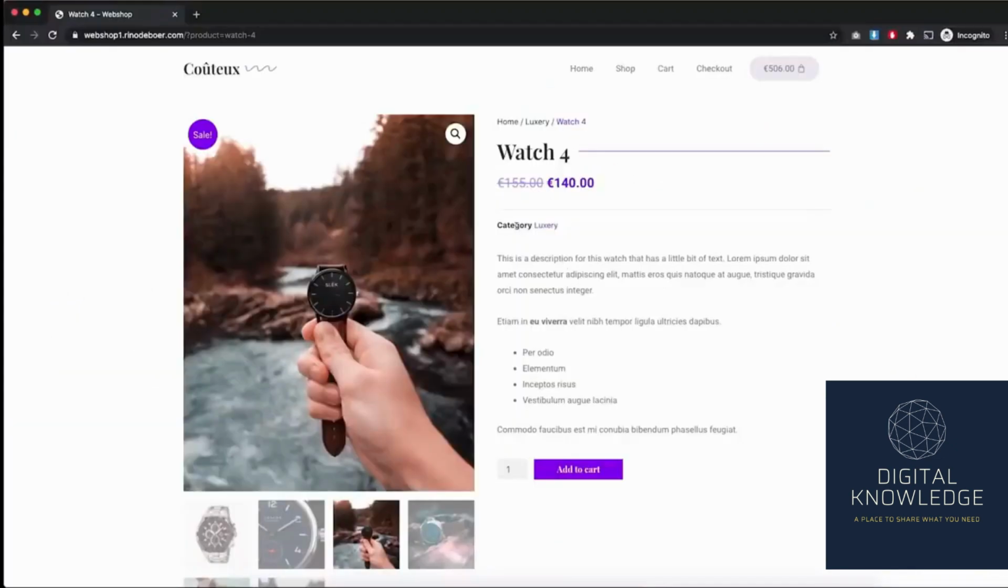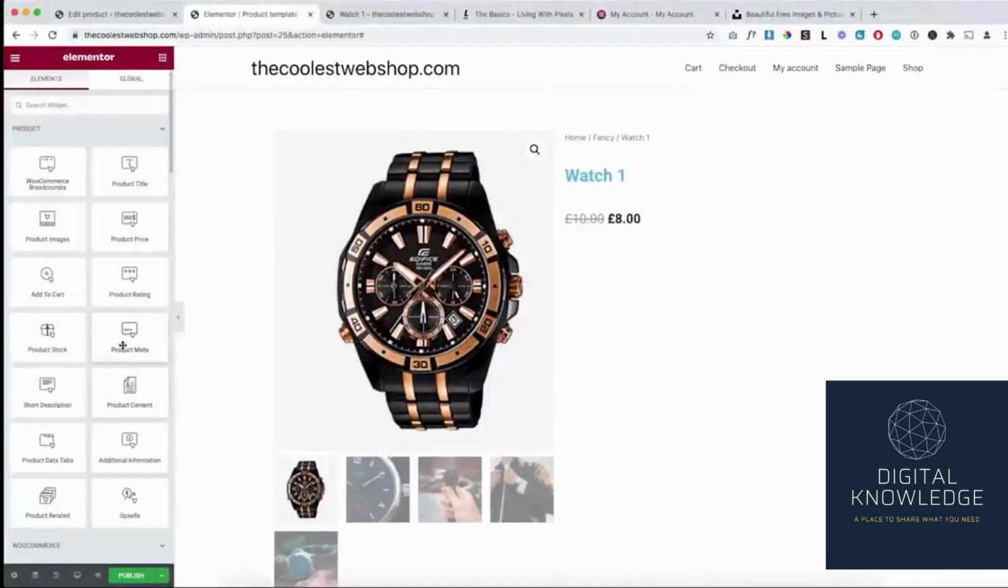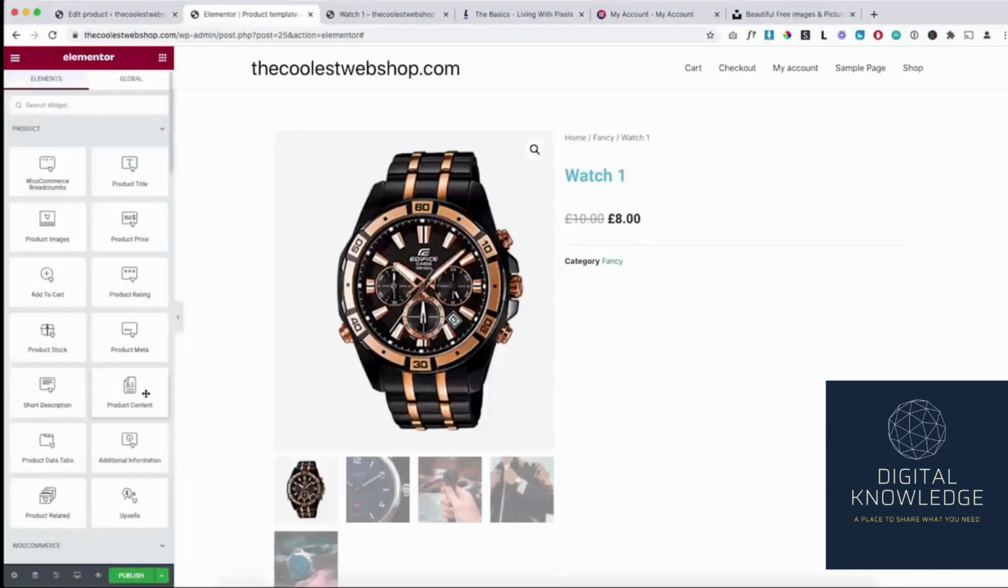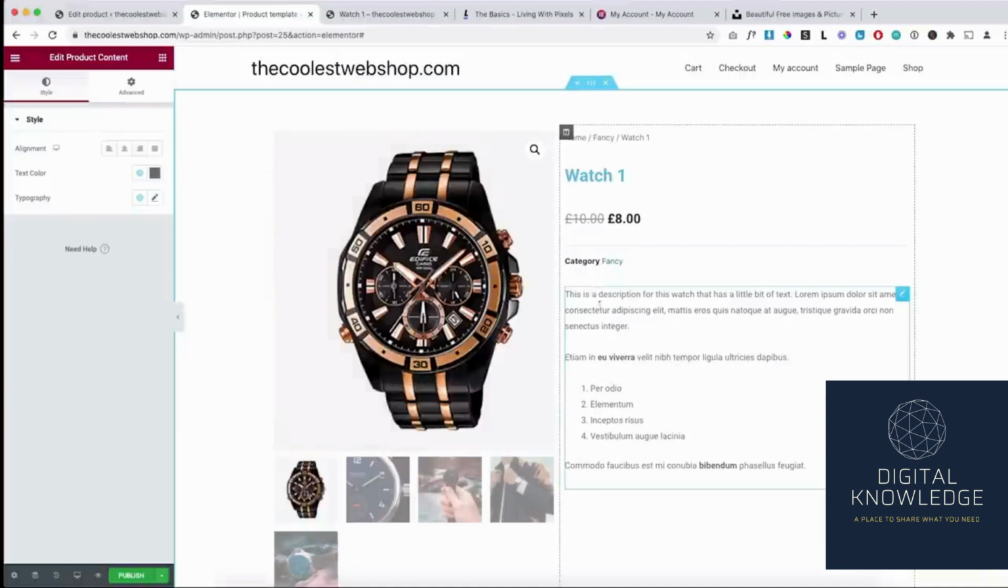Alright, then there's this category, and then there's a description, and an add to cart. So let's add that too. The category is part of the product meta. So if you drag in the meta over here, you can see that it displays the category. Then you want to drag in the product content, because that is the dynamic text, and it already loads in, so that is nice.